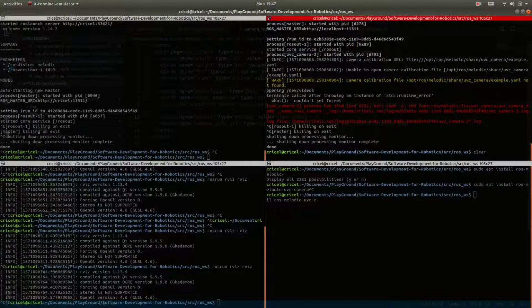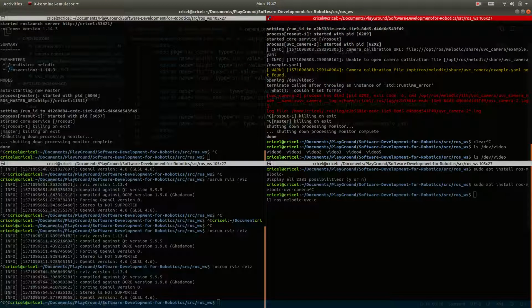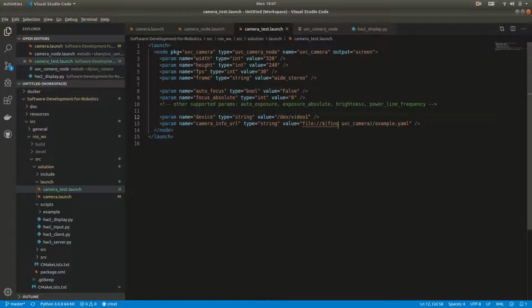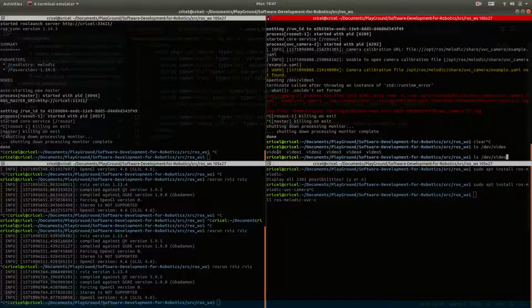So for me, ls dev video star. Here I have 5 different, not cameras, 5 different video files. So if any of these numbers, like 1, 2, 3, is not working, you just try a different number, try all the numbers, then eventually there's one that will give you the correct video output.